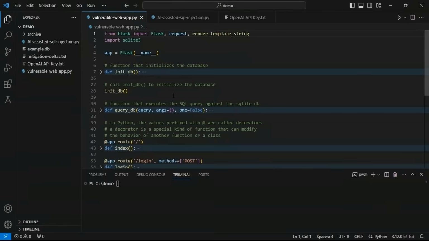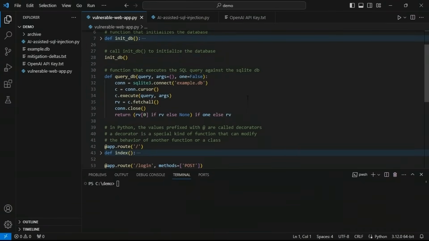On line 28, we call the initdb function that we just went over, and then, expanding line 31, we have the querydb function. So this function is used to execute SQL queries on the database. It takes a SQL query string and optional arguments for the query and a flag to return only one result. We're establishing a connection to the SQLite 3 database named example.db. We're creating a cursor object, C, which will be used to execute the SQL query. Then we execute the query on line 34. We fetch the results into a return variable named RV. Then we close the database connection and return the values.